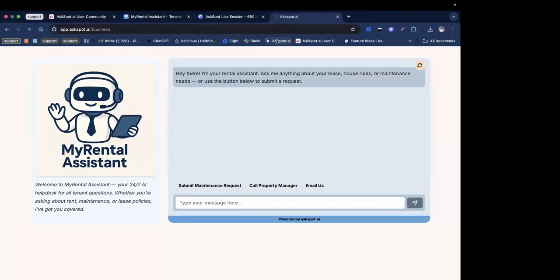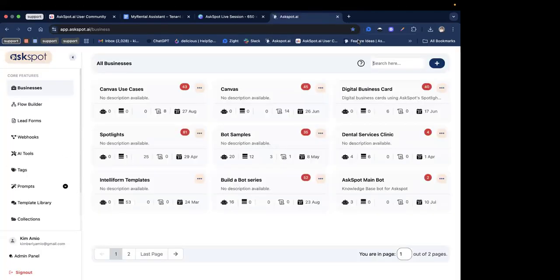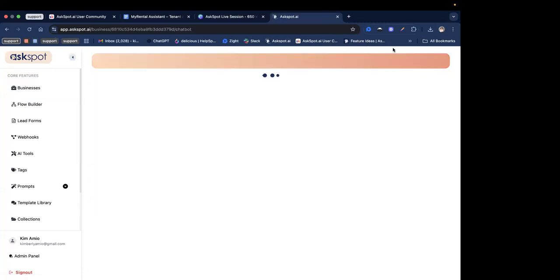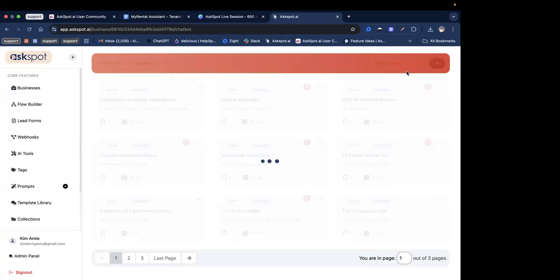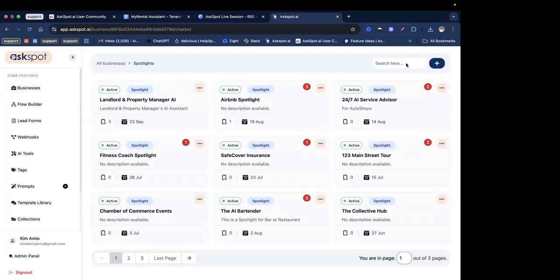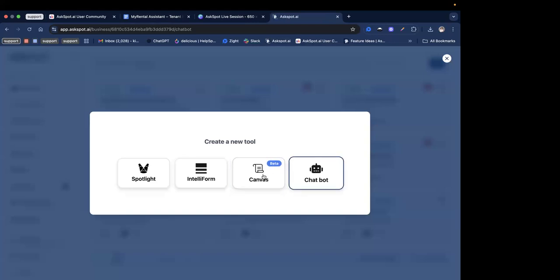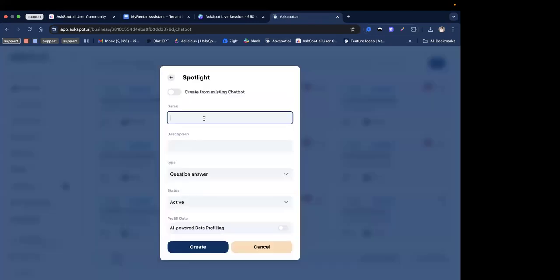I will go here to my AskSpot account, and I will go to Spotlights. This is where I have all of my spotlight builds. I consolidate it all there. Let's create a new Spotlight. So let's type my rental AI assistant, and question and answer. That's fine. Create.